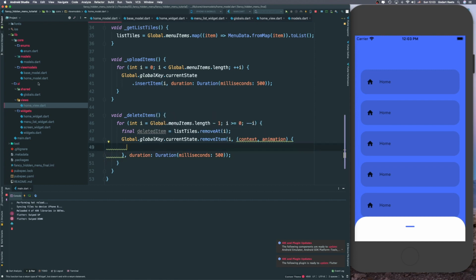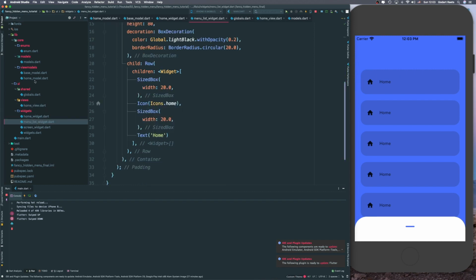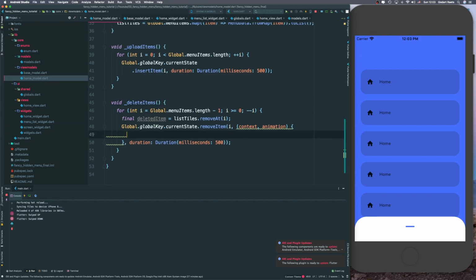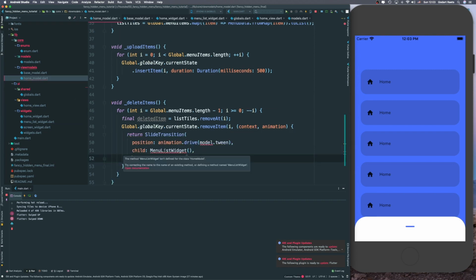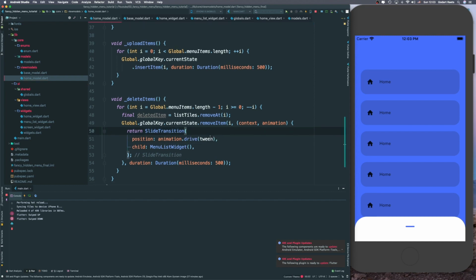Yeah. So now let's copy the stuff we did in the home view. Let's take this slide transition and let's paste it in here. Sorry, in the home model, and let's return that in here. Let's import that menu list widget, and we don't need this because we are in the model itself.